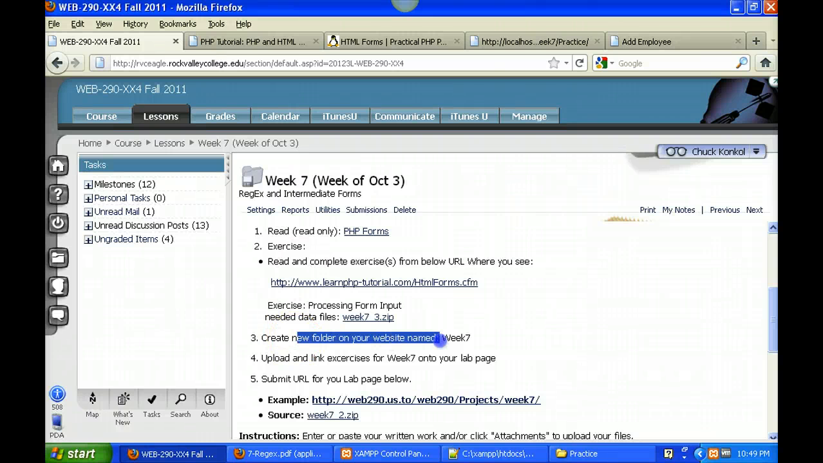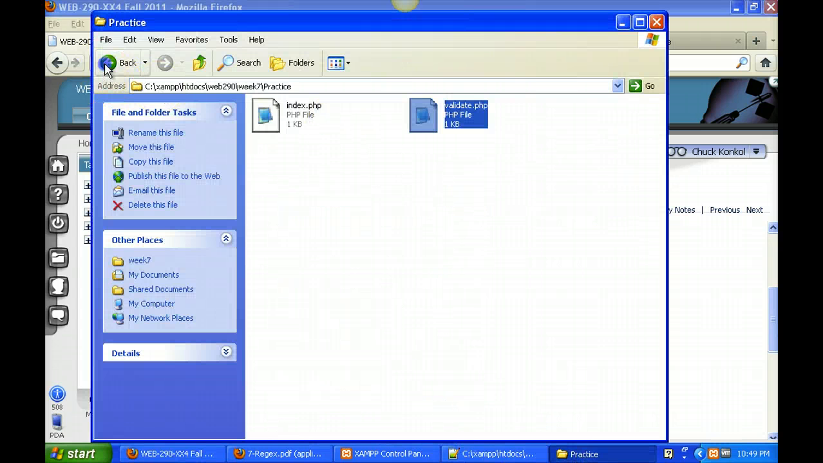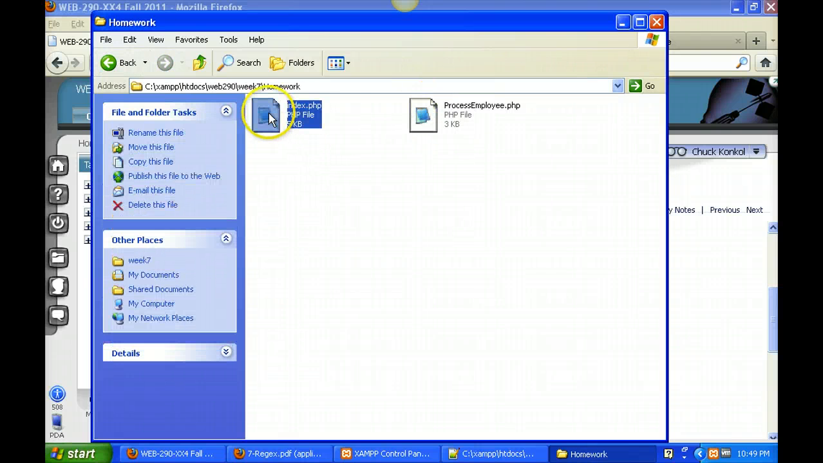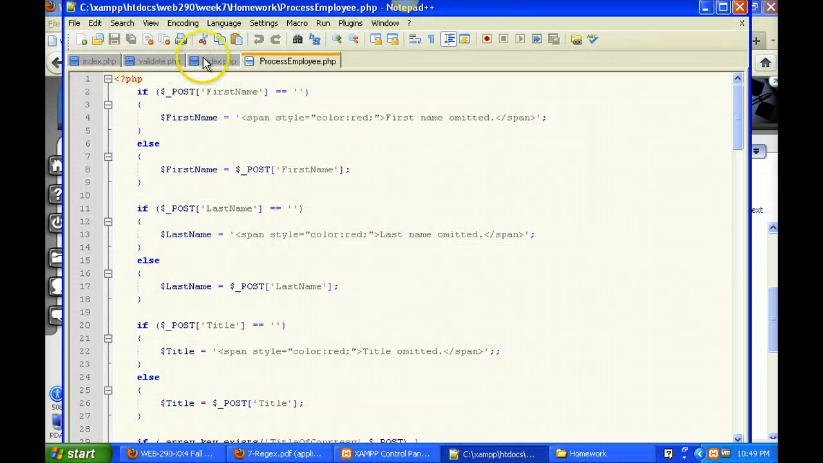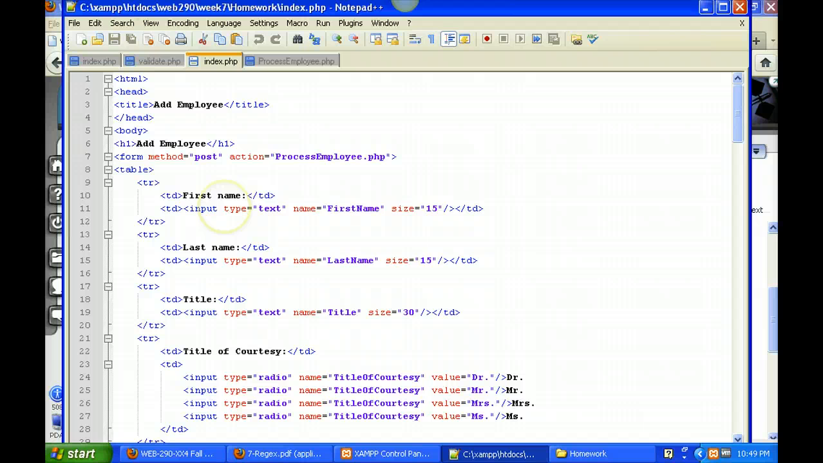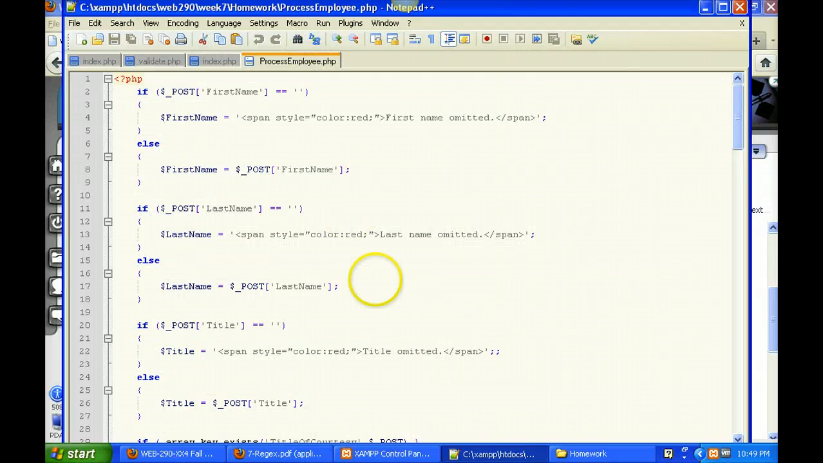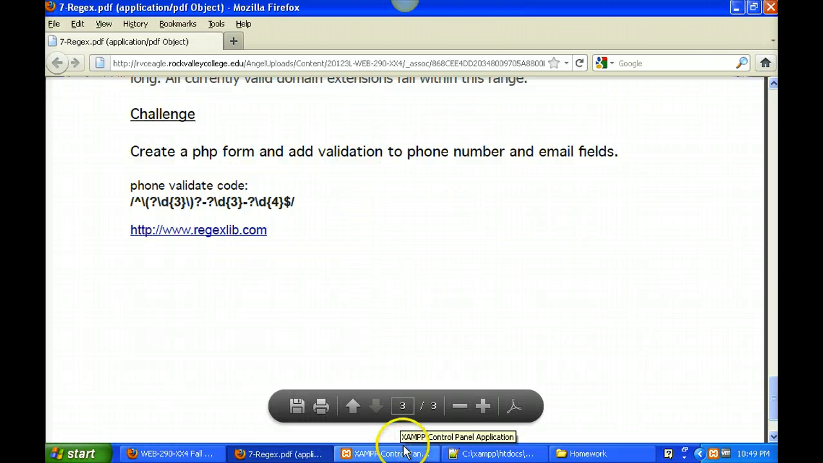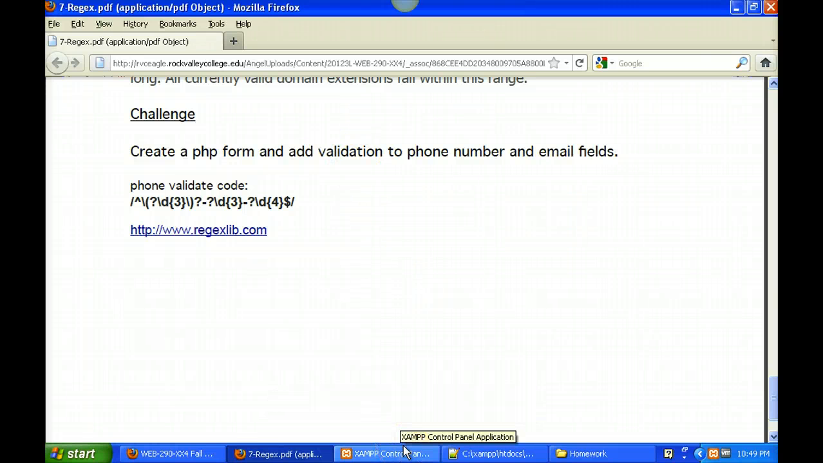So yeah, create a folder on your website, week 7, upload the exercise, and like I said, for my exercise, I put in the take-home homework, index.php and processemployee.php. There's the index.php and processemployee.php. If you do that, when you browse out to week 7, it's a lot easier by having the index in the root folder of that.